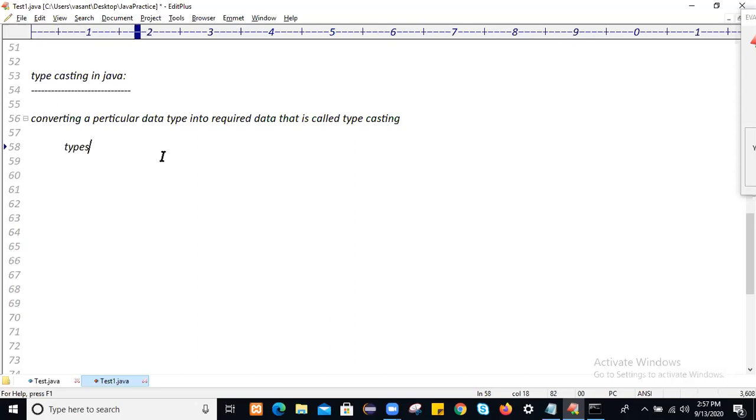What are the types of typecasting? We have two types of typecasting. First is auto upcasting, and second is explicit downcasting. These are the two types of typecasting, guys. We'll take a look at auto upcasting, how to perform typecasting from a smaller memory data type into a bigger memory data type.